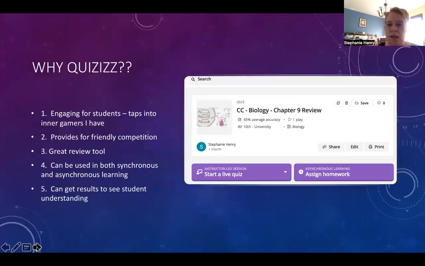A couple of reasons that I decided to use this tool. One, I feel like gaming is definitely engaging for students. It taps into their competitive side if you have some competitive students, but it's low stakes. I don't grade this other than completing it. But it's a great review tool. It teaches students how to study. It provides for friendly competition.